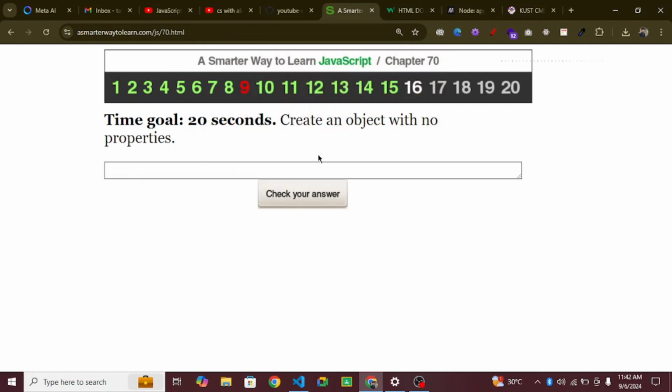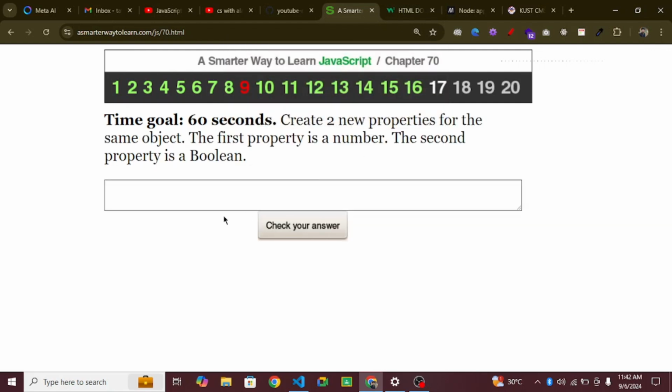Create an object with no properties. Okay, we created it earlier: var plan1 equal, semicolon and check our answer. Answer is correct. Next question.